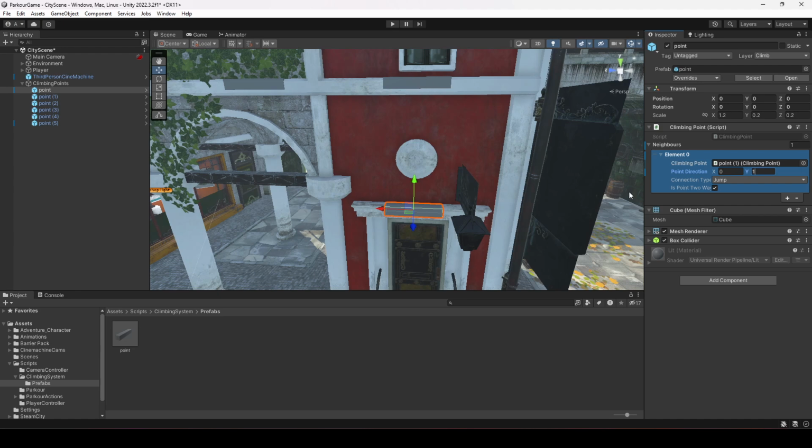Let me tell you about this point direction. If you want the player to jump in the upward direction, then make the Y 1. If you want the player to jump down, then make this -1. And the same for the X. If you want the player to move to the right, make it 1, and if you want the player to move to the left, make it -1. Simple as that. So we have created our first connection from the first one to the second one.